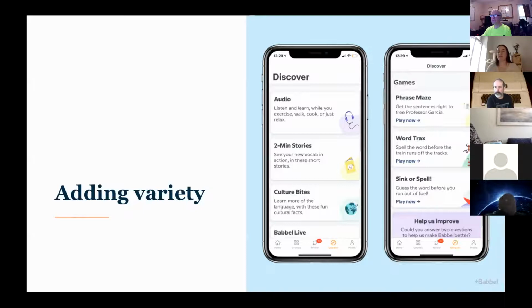So we have a phrase maze, which is kind of like where you're chasing a ghost, a word tracks, which is you're trying to beat a train and spell some words. Sink or spell is kind of like a hangman style. So this section specifically are all new experiments for how can we make the learning experience on using a digital app better for people.